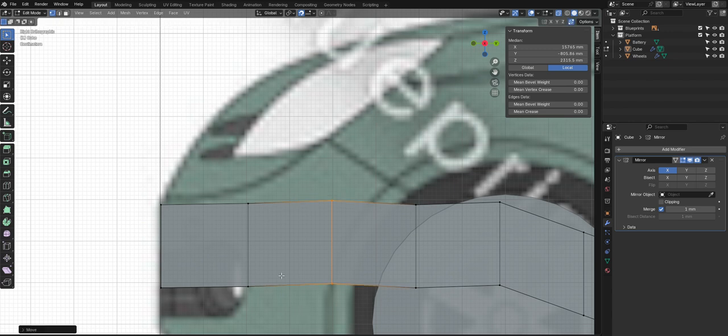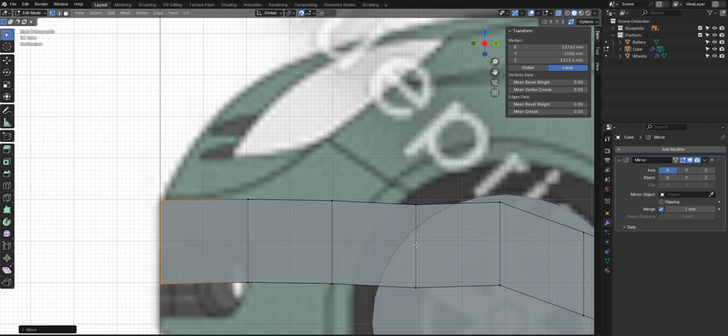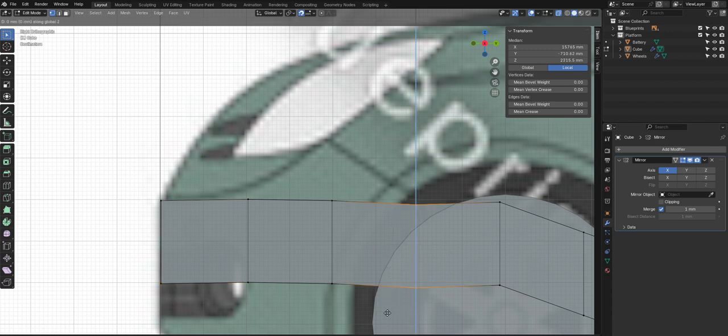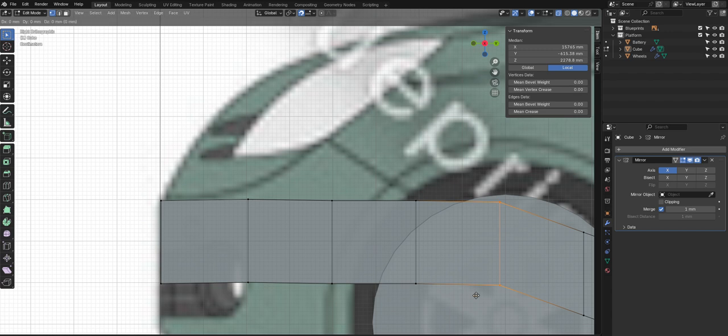Let me just hope that is the correct position. So just to ensure that everybody is on the same line, we will do this and then G on Z. Let's not snap too far. Let's just leave it like that for now.